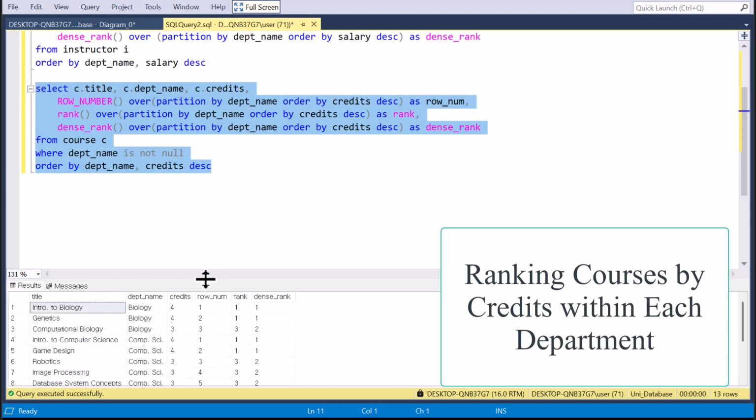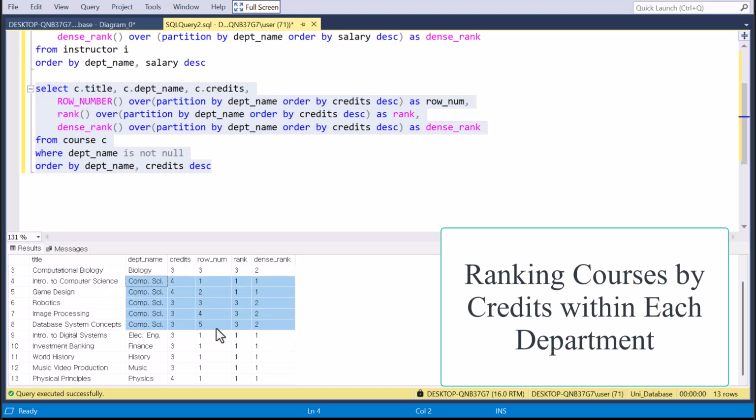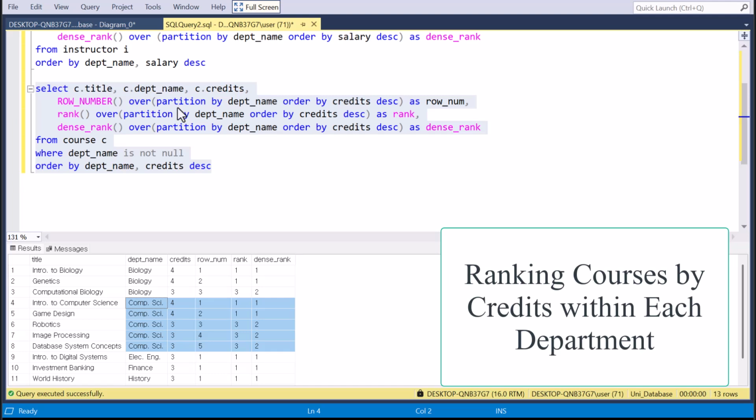All right, so let's try this one. You can see this query ranks courses by the number of credits in each department. So you can see here in biology, we have these 3. So 1, 1, 3, in here 1, 1, 2, right? This is the difference. And this is for computer science and the rest. Partition by department name groups courses by department, the order by credits ranks courses by credit, highest first, and then we filter out courses with null department here to avoid invalid partitions.